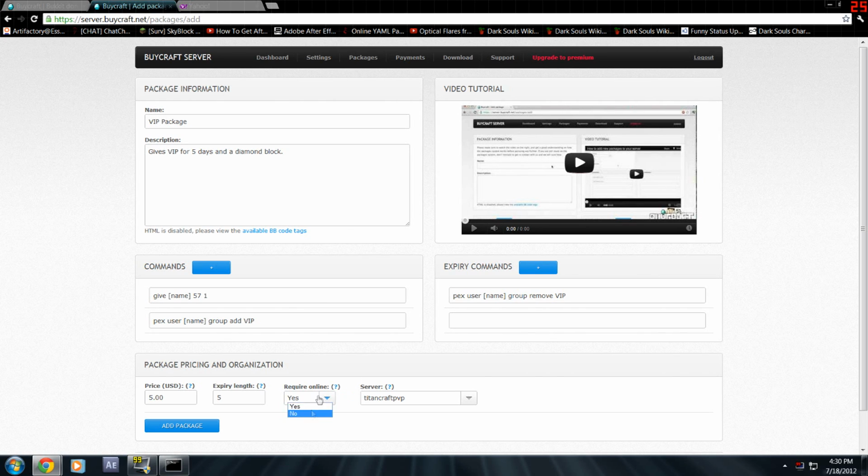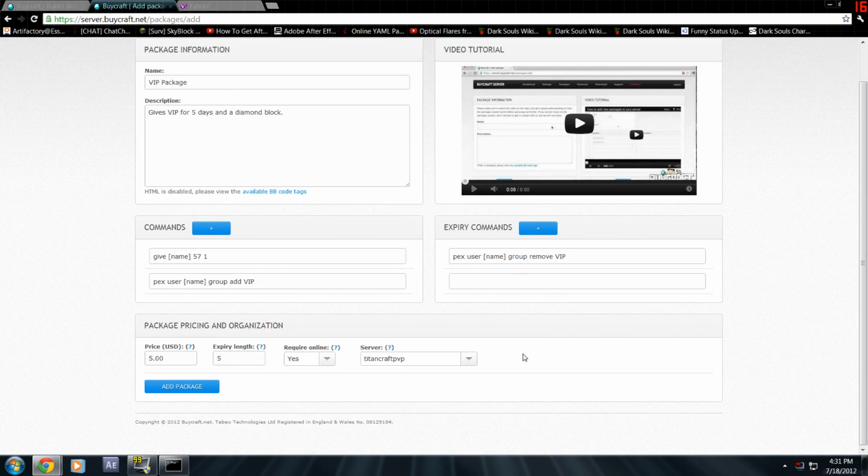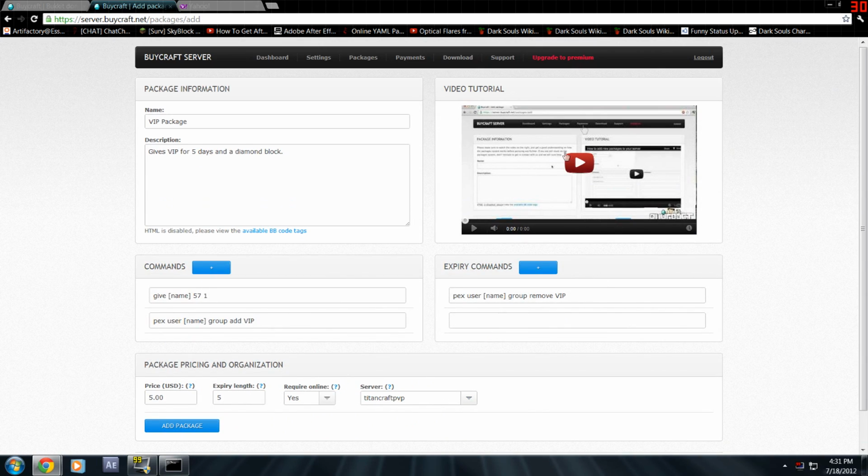Require online, you can set it to yes or no. Pretty much it means, do you require the member to be online when they purchase the package? Just leave it as yes. And then the server, you can choose your other servers if you want a package specifically for a certain server. There's also a video tutorial here on how to do this, so if you need more help, go ahead and watch that video.